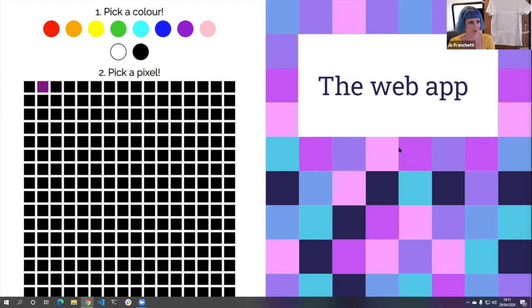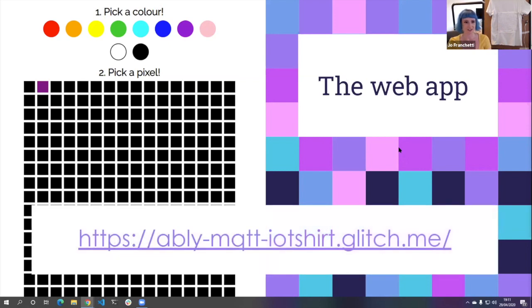So you can have a go of this app at this URL here, which I may be able to paste into the chat if I can find the chat. Or somebody else could paste into the chat for me kindly. So if you visit that, you should start to see some pixels light up. So I'm going to keep going because we only have 20 minutes, but you can keep playing with that.